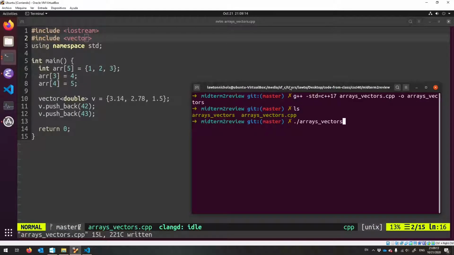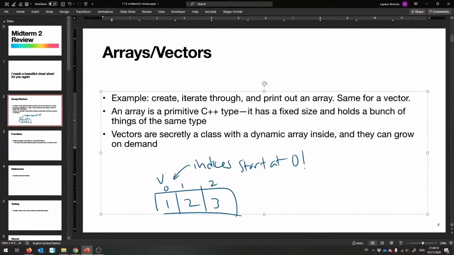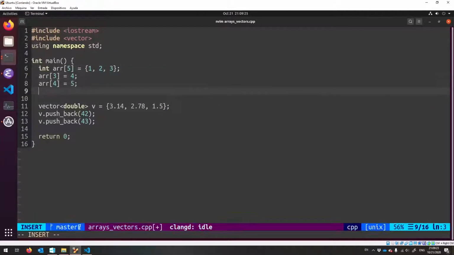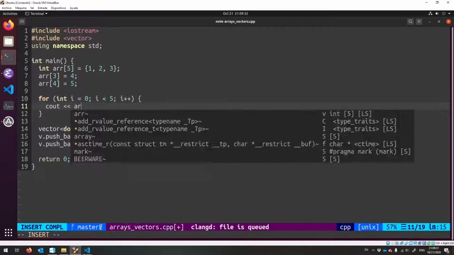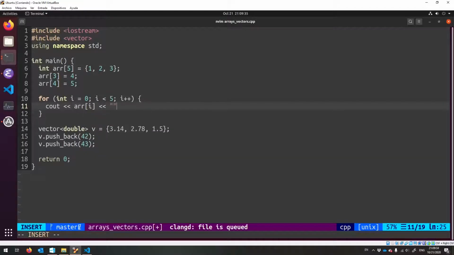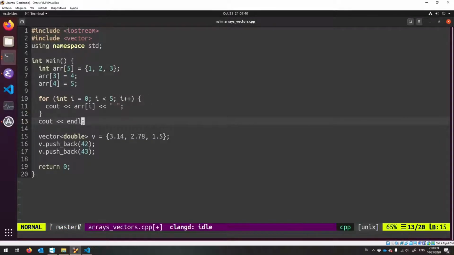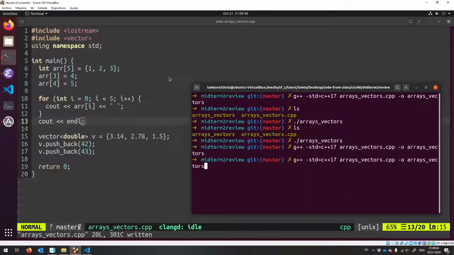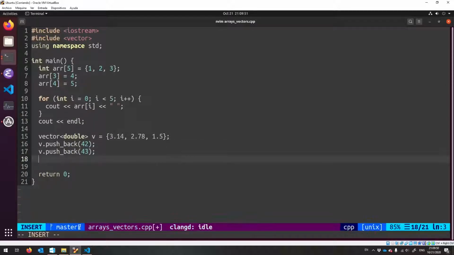So, nothing happens. We haven't done anything. We've just built up the data structures. Let's iterate through and print out the array and vector. Alright. So we'll go for int i equals 0, i is less than 5, i plus plus, cout array at index i, and maybe with some spaces in between, and a new line at the end, so this will print out the array. Oops. Compile, run, 1, 2, 3, 4, 5.